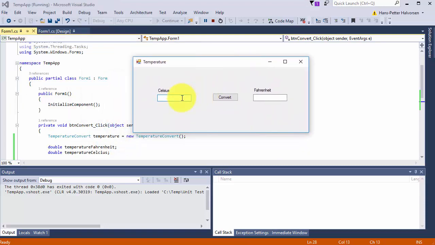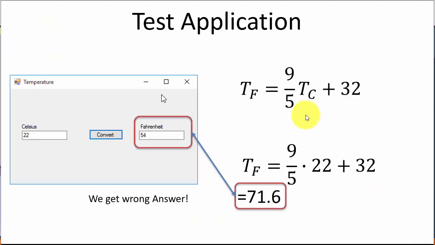Here we have our application. I enter the value 22, click convert, and we get 54 as the final result. As you can see, if you do this calculation manually, we will get a different result. So our program actually calculates the wrong value. It calculates 54 while we should get 71.6. So here is something wrong.